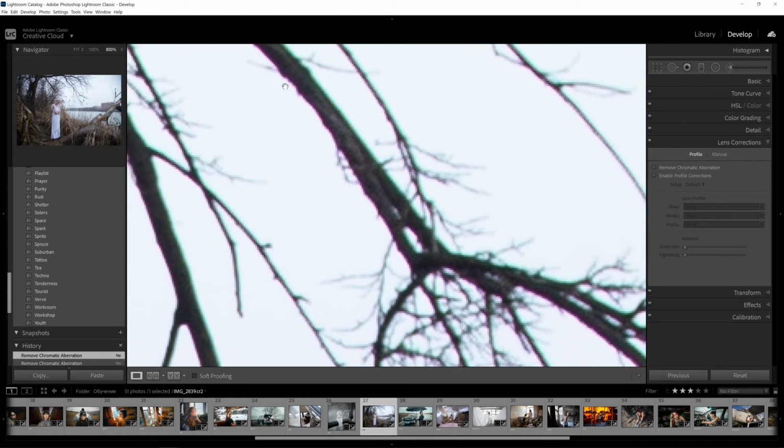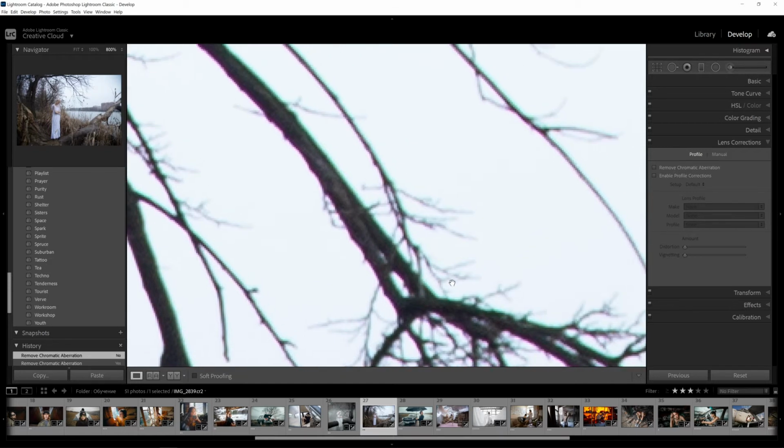I will try to zoom in even more so you can see better. Now we can see well. We can see magenta and green reflexes along the contrasting borders. This is a physical issue, and that's the issue of your lens. This aberration can be stronger or weaker depending on the lens, but they usually occur.